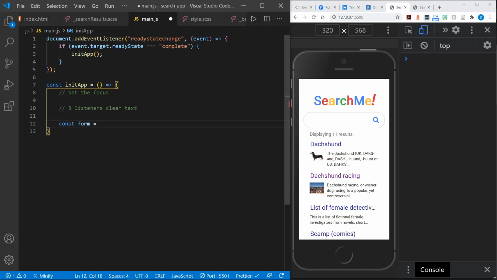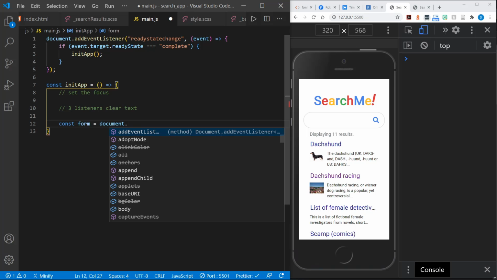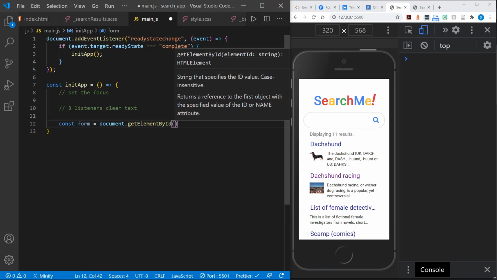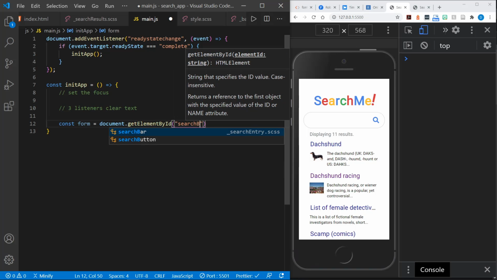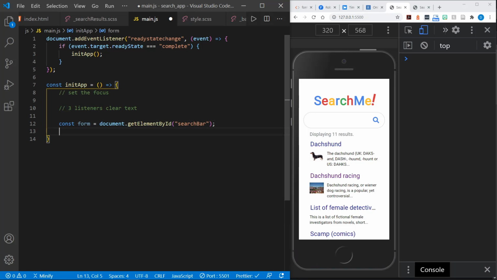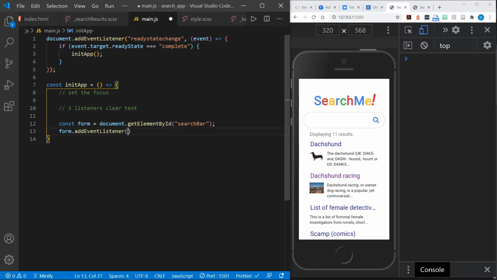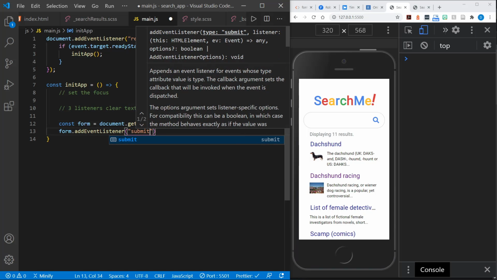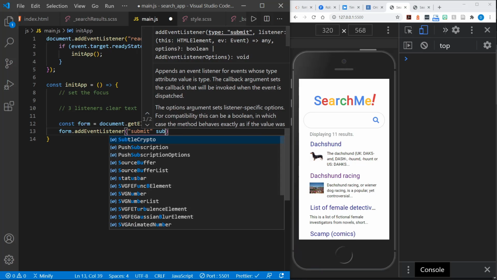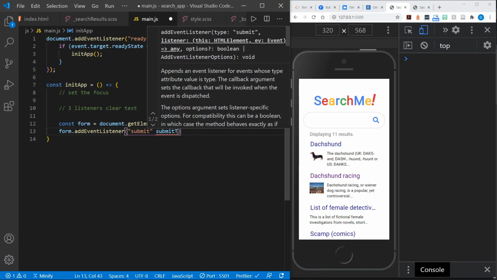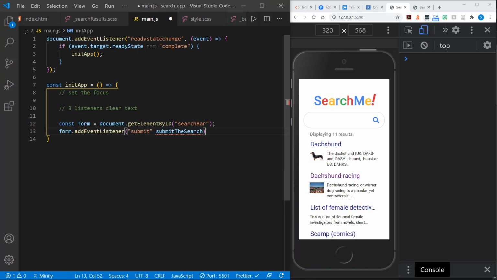So let's define that right now. So a variable named form, document.getElementById, and that is the search bar is the form. And then the form will add an event listener. We're going to listen for the submit event of the form, and we're going to call a function called submitTheSearch. So now we can define submitTheSearch underneath.